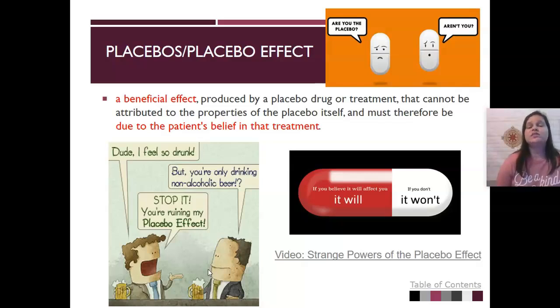Now, the significance of this is if we're testing a real drug, a real new medicine, we have to know that the change in that person's behavior because they took the actual medicine is from the drug and not just their beliefs. So there has to be a significantly different change in the experimental group's behavior than the control group. And when there is, then we know, okay, it was more than just a placebo effect. It was more than just their beliefs.